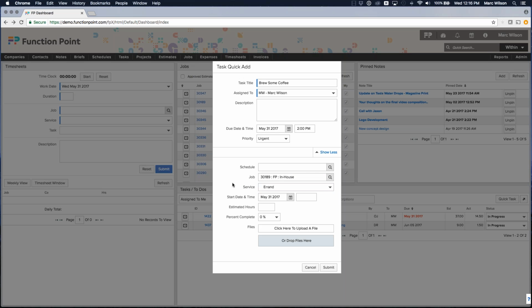It's an errand in this case. When do we need to start it? We need to start it today. We need to start it at, let's say, 1:50 p.m. It'll take about 10 minutes to brew that cup of coffee.